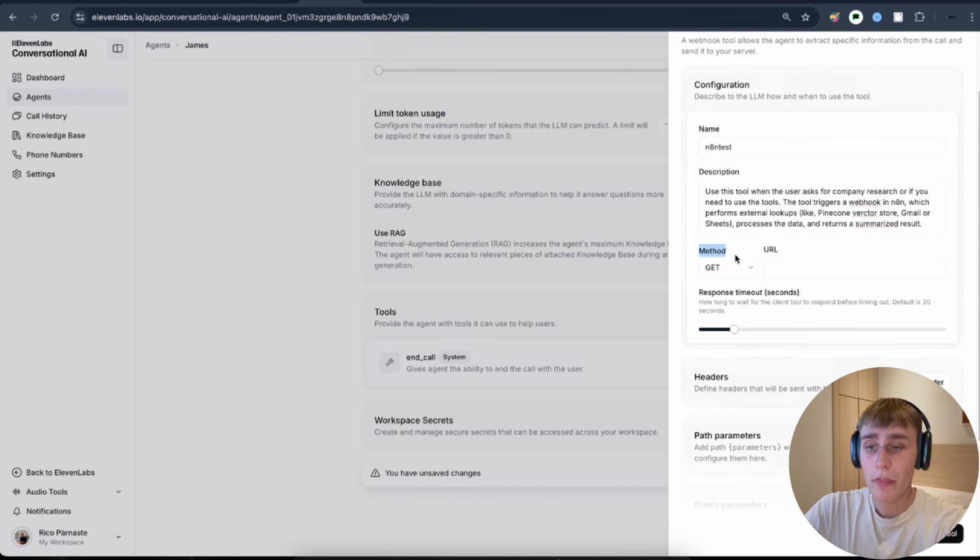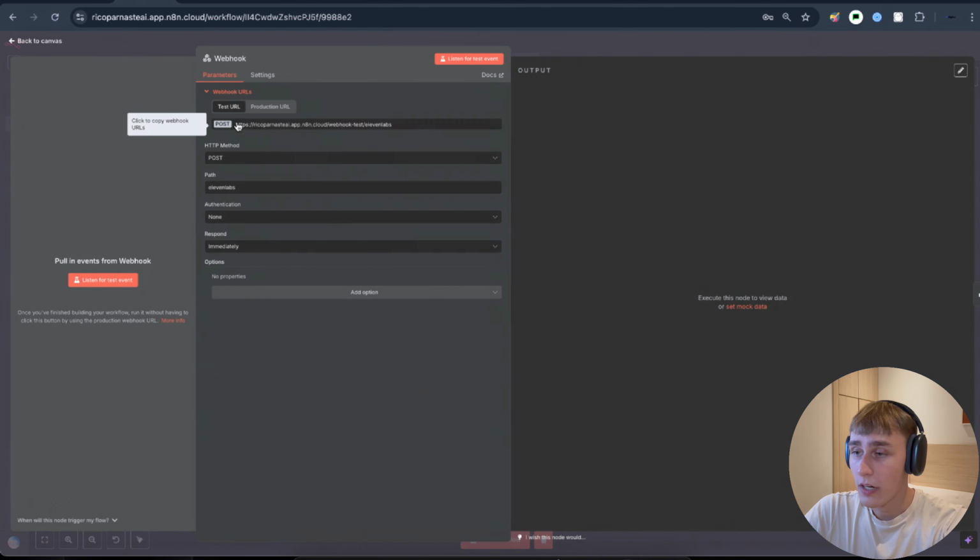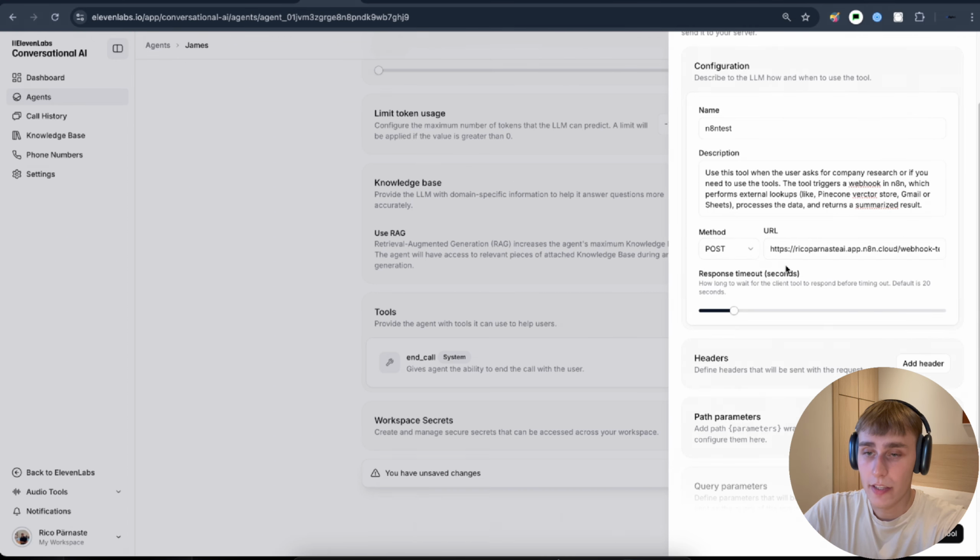For the method, we're gonna change it to post, so I can actually send a message to AI agent. And now we need a URL as well. So in this case, navigate back to N10 and open up the webhook. As you can see, test URL, just copy this. This is our webhook URL. Navigate back to ElevenLabs and just paste it inside here. And as you can see, you're good to go.